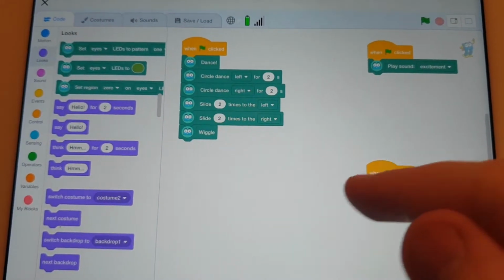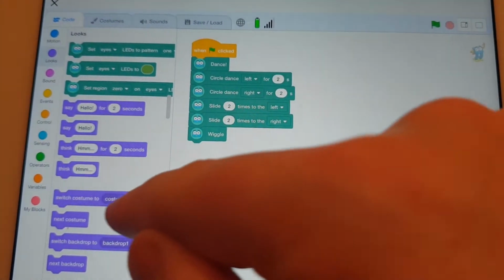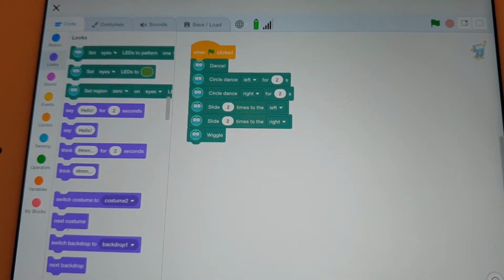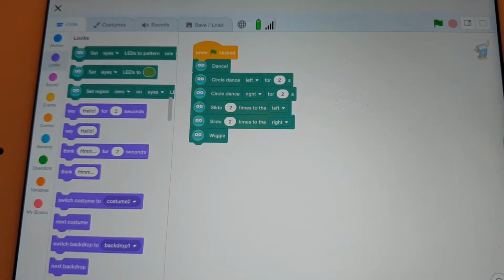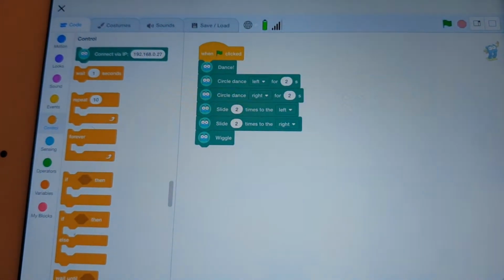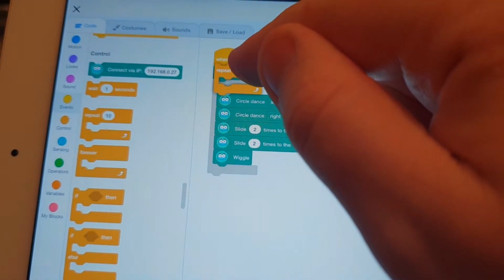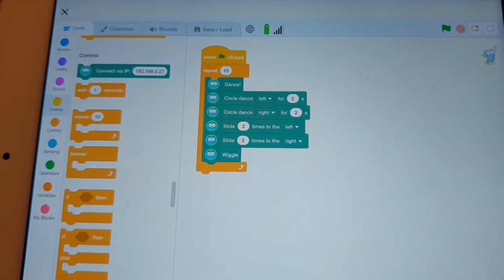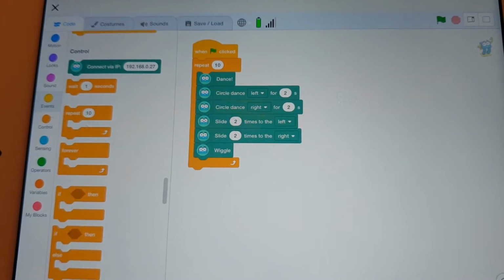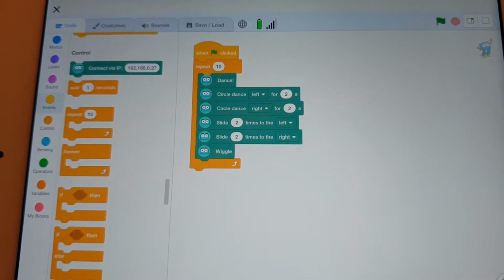Now I'm going to clear away the arms and I'm going to clear away the sound because I'm going to set up a full dance for Marty to do. I've already got my dance move set here, but I want Marty to repeat these moves after he gets to the wiggle. So I'm going to go into control and you'll see there that I have an option for repeat. If I drag that out and place it just underneath the green flag, you'll see it now puts all of his dance moves into this repeat. And I'm going to leave it set to repeat 10 times.